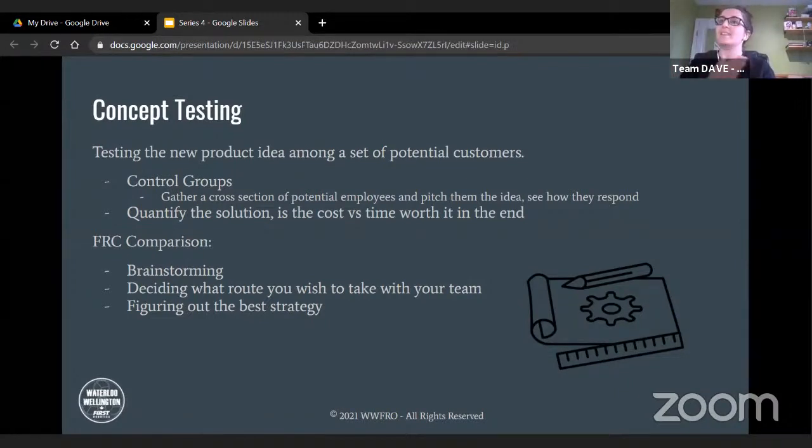how many points would we get? And is this actually a viable thing? Can we actually build it? Can we actually create these subsystems for the robot? And then next up would be product development.